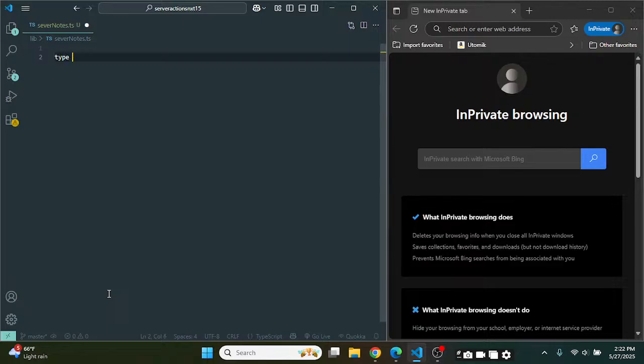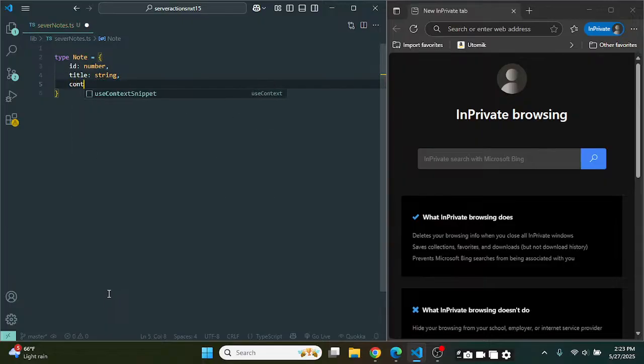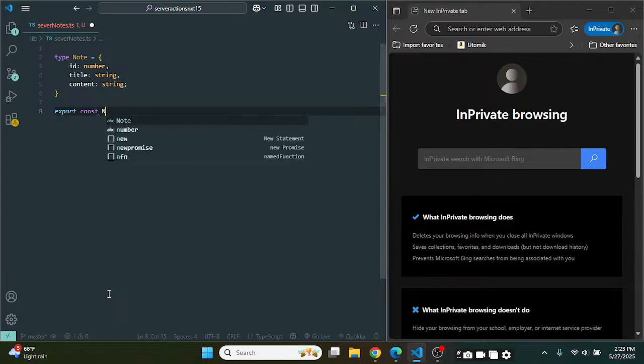So we'll start by defining the type, and we'll say note. Our notes will have an ID, which will be a number. They'll have a title, which will be a string. They'll have content, which will be a string. And remember, we'll need to export this so that we can use it in other files. So we'll say export const notes, and this is going to be equal to an empty array. All right, perfect.